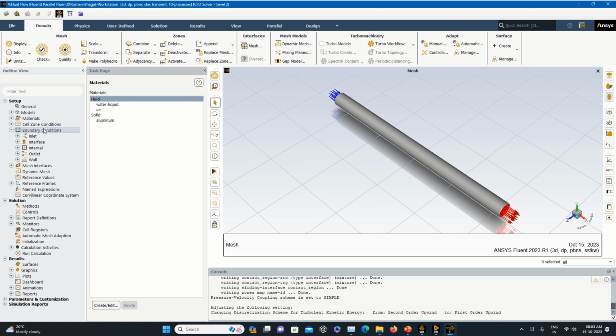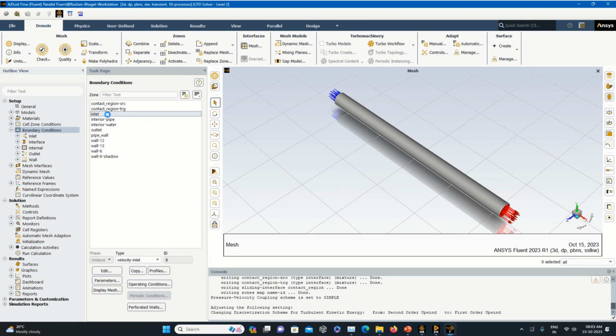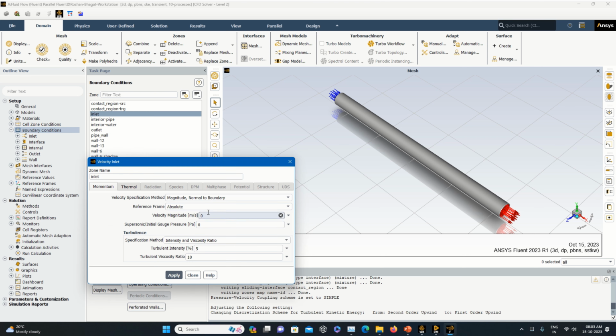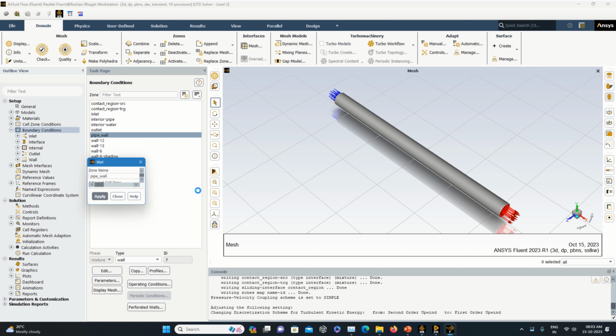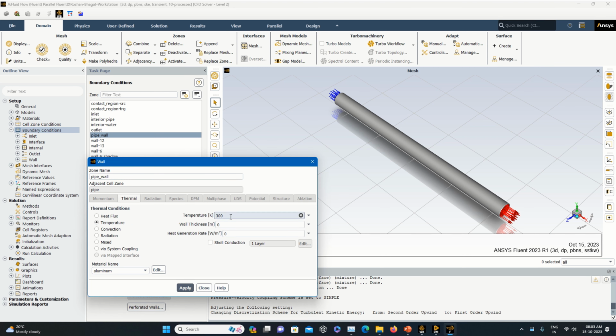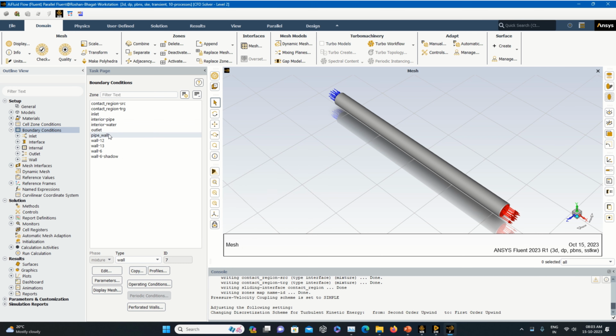Okay, now next thing is your boundary conditions. We are going to apply the boundary conditions on the inlet. So let's say the velocity magnitude is 0.5 meter per second. Make it apply and then close. Then we are going to apply the boundary conditions at the pipe wall, because it is the one where the heat transfer is applied. So let's say around 50 degrees Celsius we are applying, and make it okay.